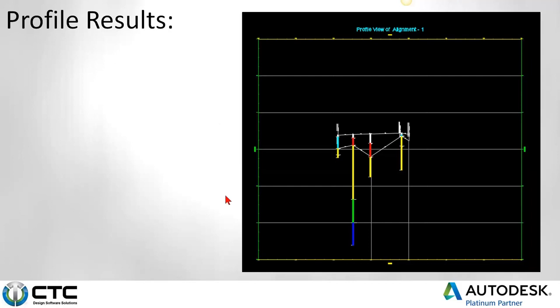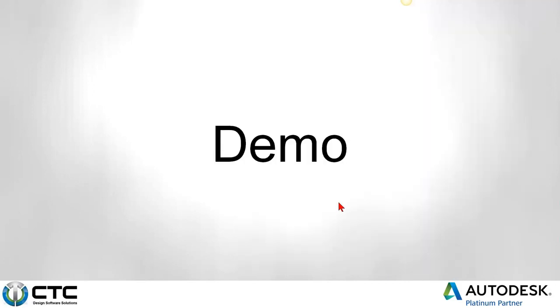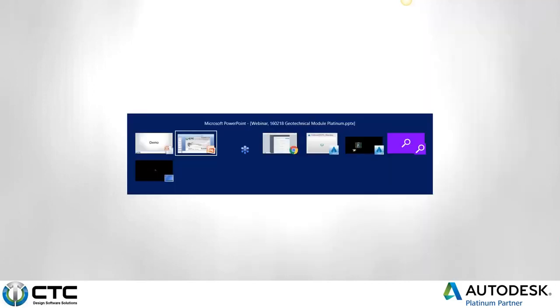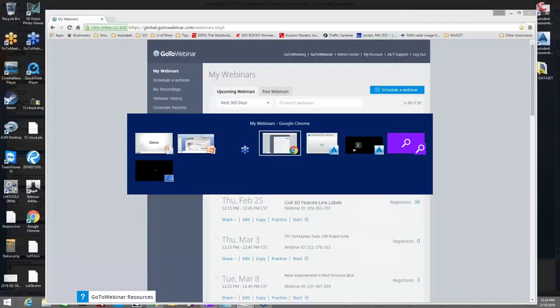I had 4 boreholes through my alignment, and it shows me the 4 depths of each one, and then the material at each level. So I'm going to go ahead and jump into Civil 3D.